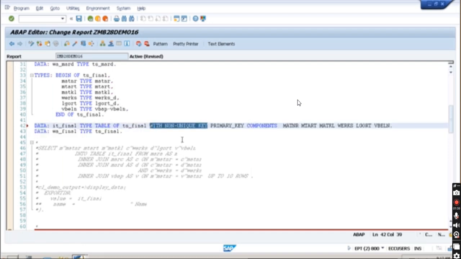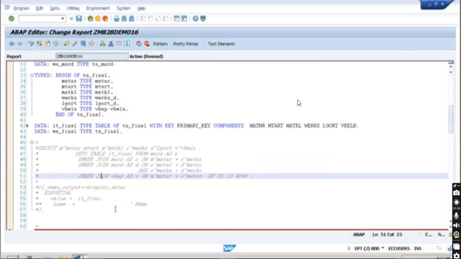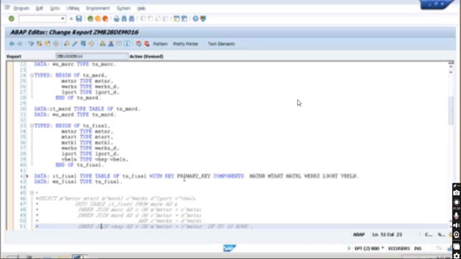Okay, now this is also not needed, because a standard table by default has only the non-unique key. You cannot give the unique key for the standard table. Okay, so with key, primary key, components, like this you can give. Check the syntax now, there is no problem, and here it will work nicely. So with primary key we have given, that's fine.